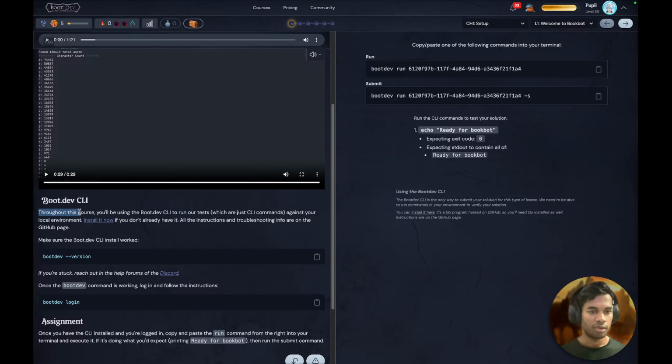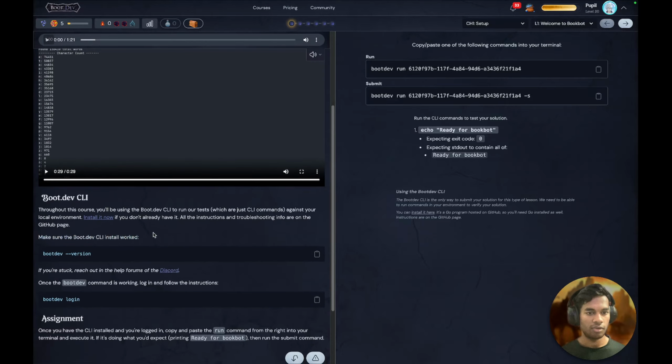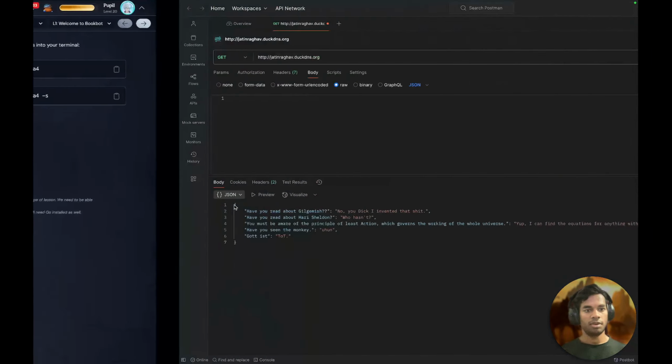Boot.dev CLI. Throughout this course, you will be using the Boot.dev CLI to run our tests, which are just CLI commands against your local environment. Install it now if you don't already have it. I have it. All the instructions and troubleshooting info are on the GitHub page. Make sure the boot.dev CLI installed works. Yep, boot.dev version.